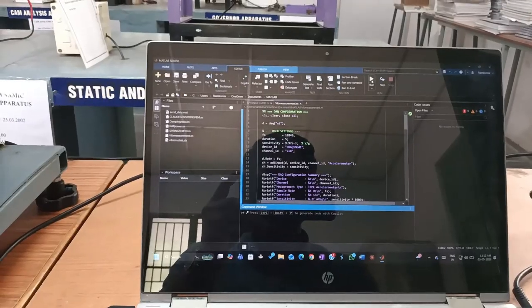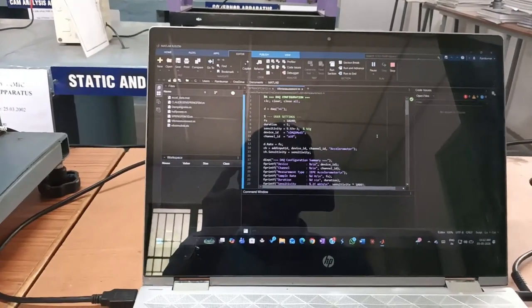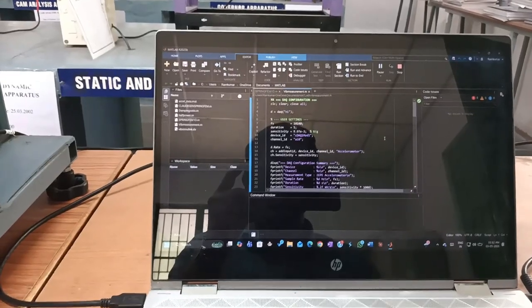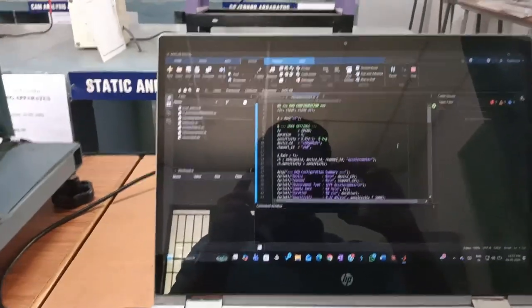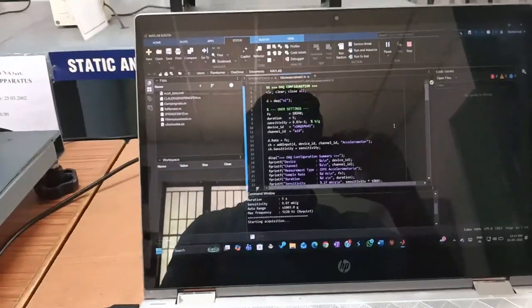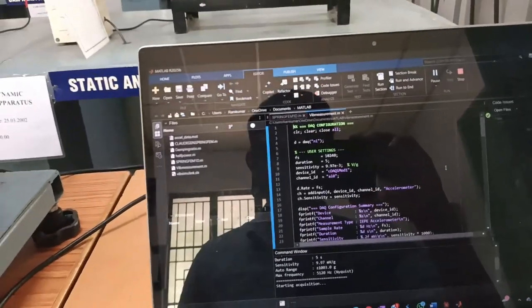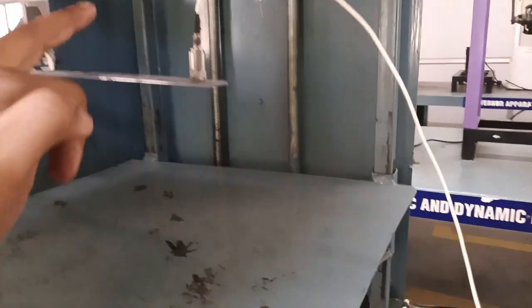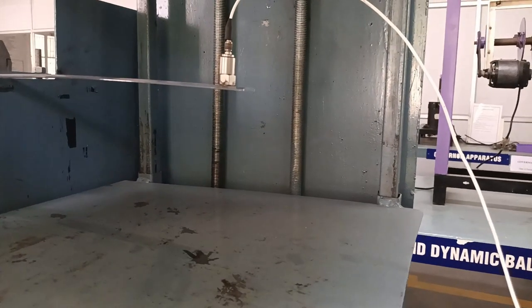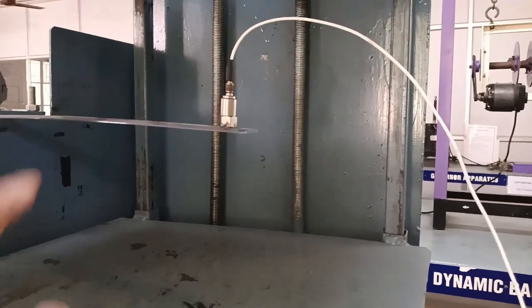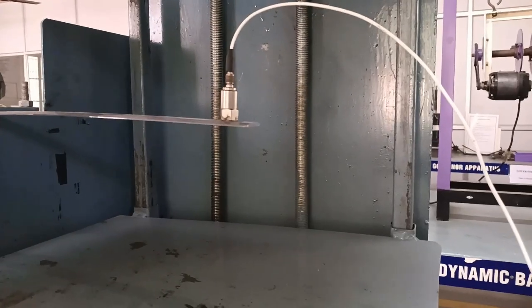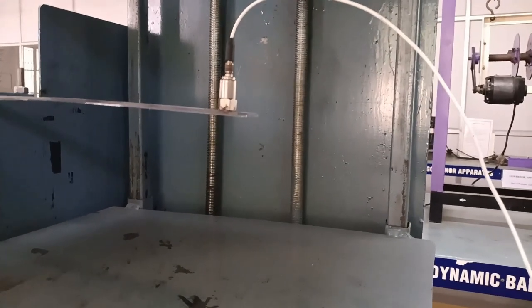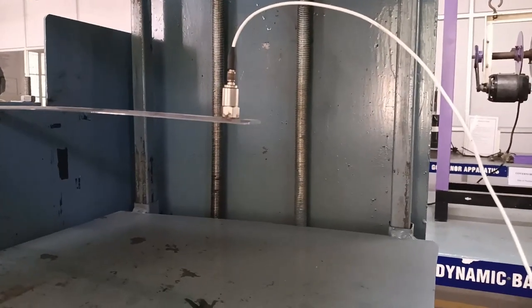So now we will run the program. You can run the program, and that will configure all the settings. It will start acquiring. So we will give an initial disturbance, a small disturbance. The free vibration test is nothing but giving a small initial disturbance to the structure and then removing the disturbance, so that it will vibrate at its own natural frequency. That is called free vibration.